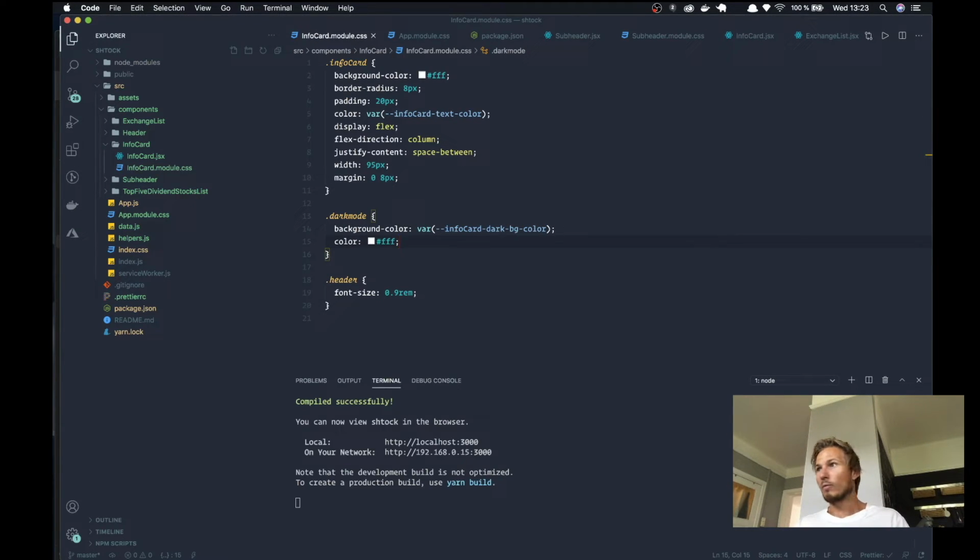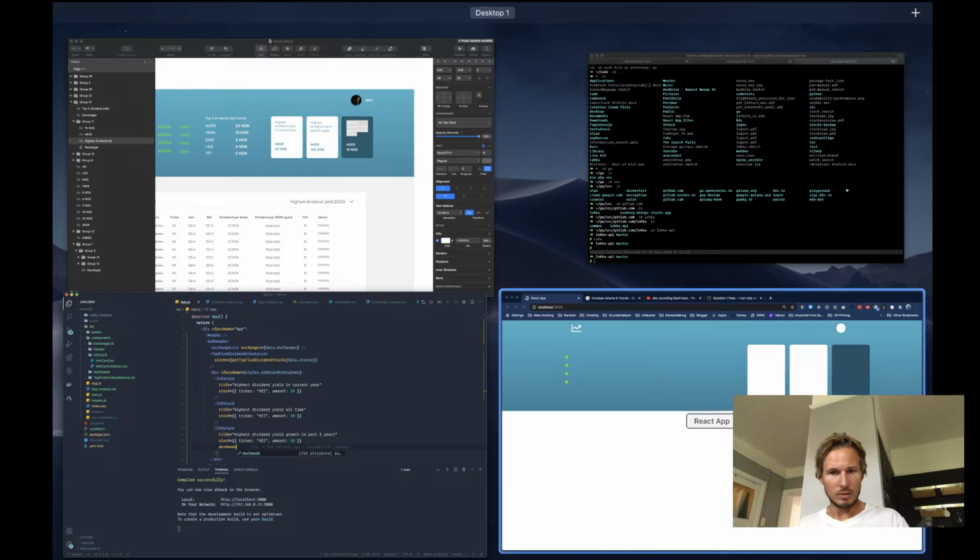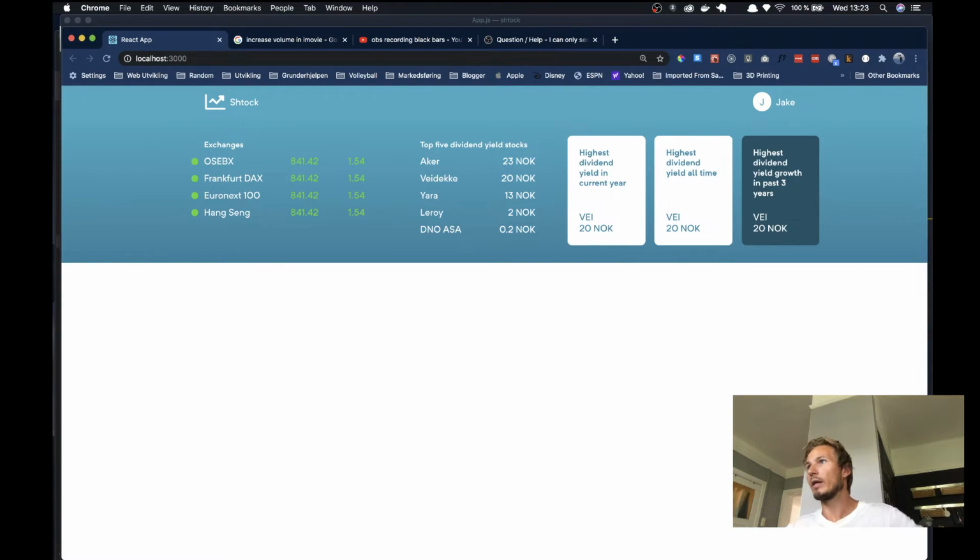So now, if we go to app.js and we put dark mode here, we should be able to see that we have a different color on our last card. Perfect.